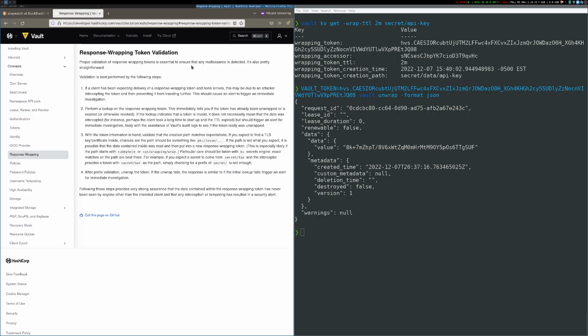So first, Vault explains some of the things that we need to check when we validate a token. And the first is if we're a client and we're expecting a token to come back and we don't get one, that might require us to do some further investigation. Again, it doesn't necessarily mean it was intercepted in transit. Maybe there was a network failure or something else that prevented the token from reaching us. But it should key us in that something went wrong and we should investigate that.